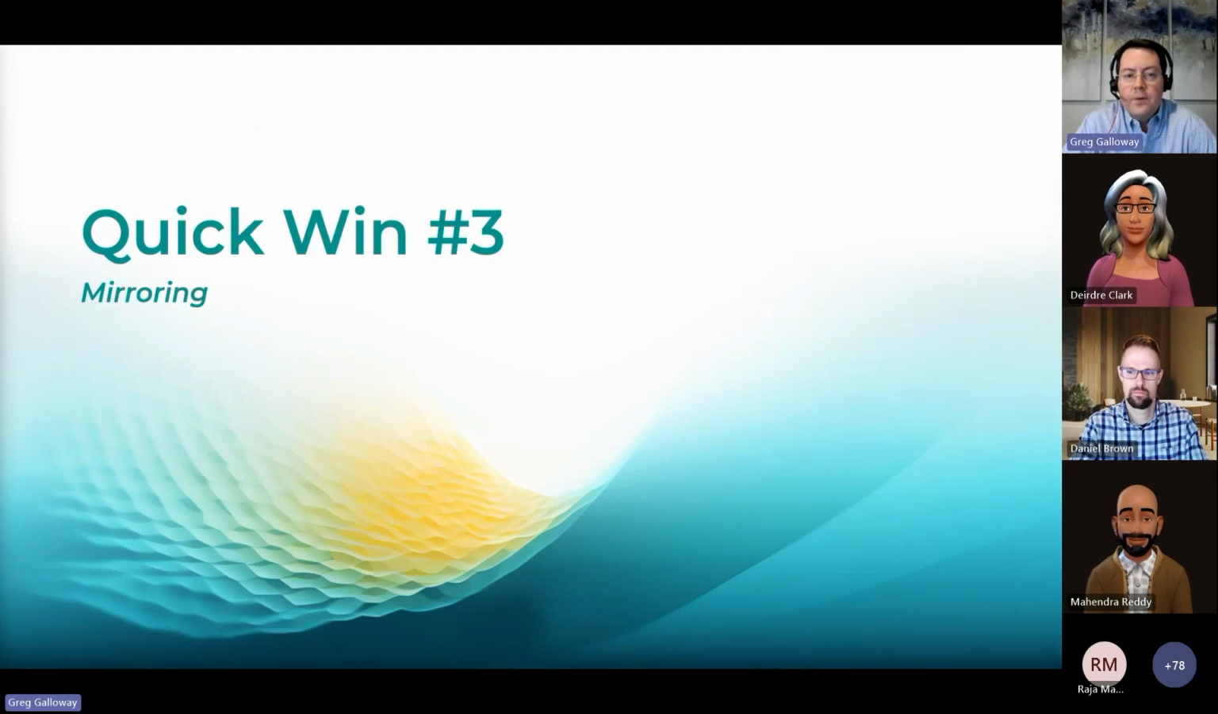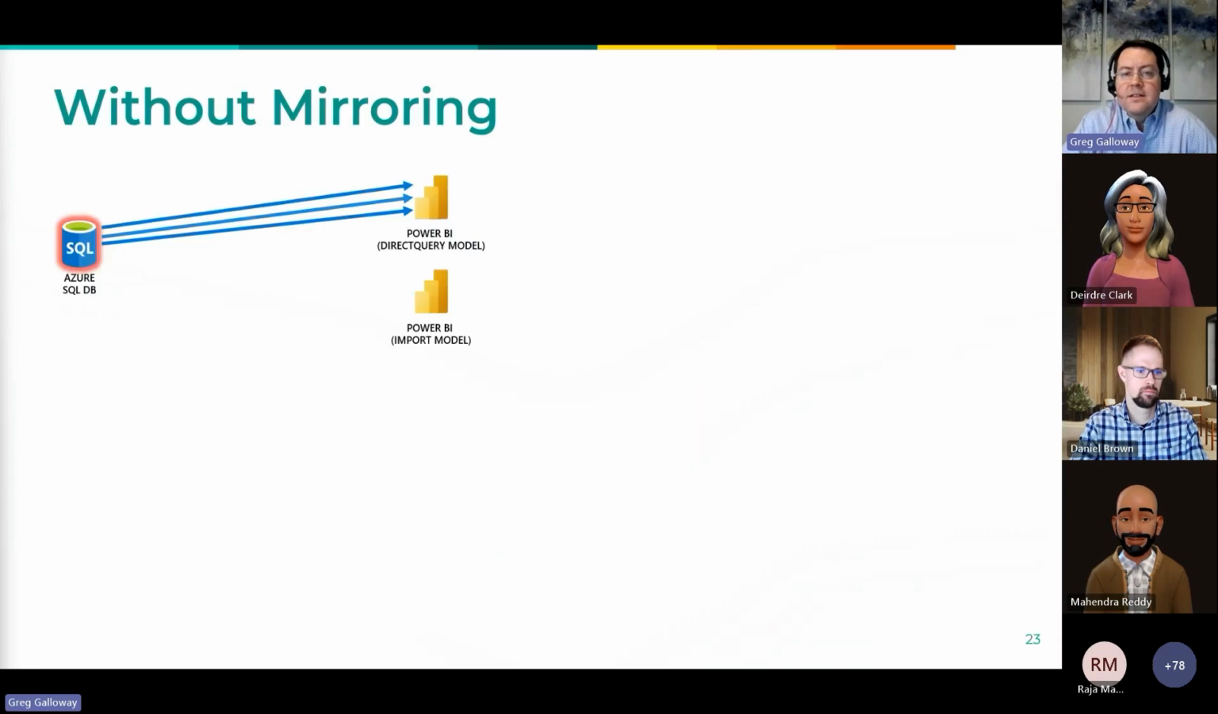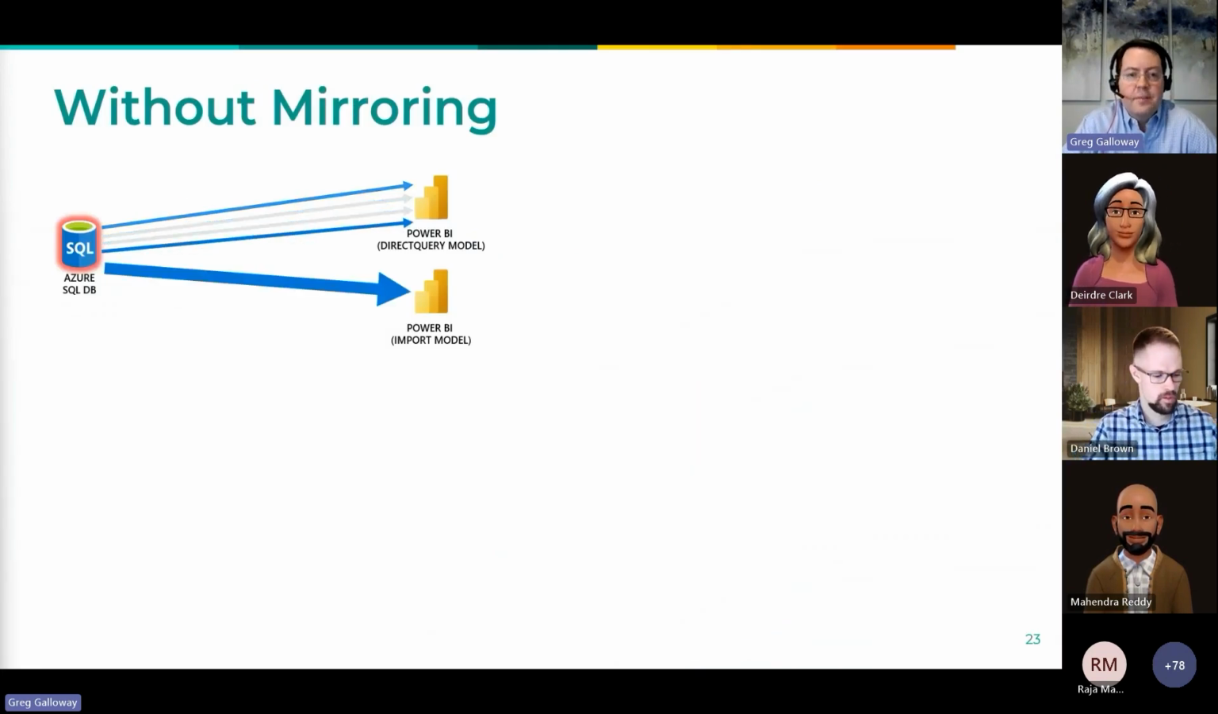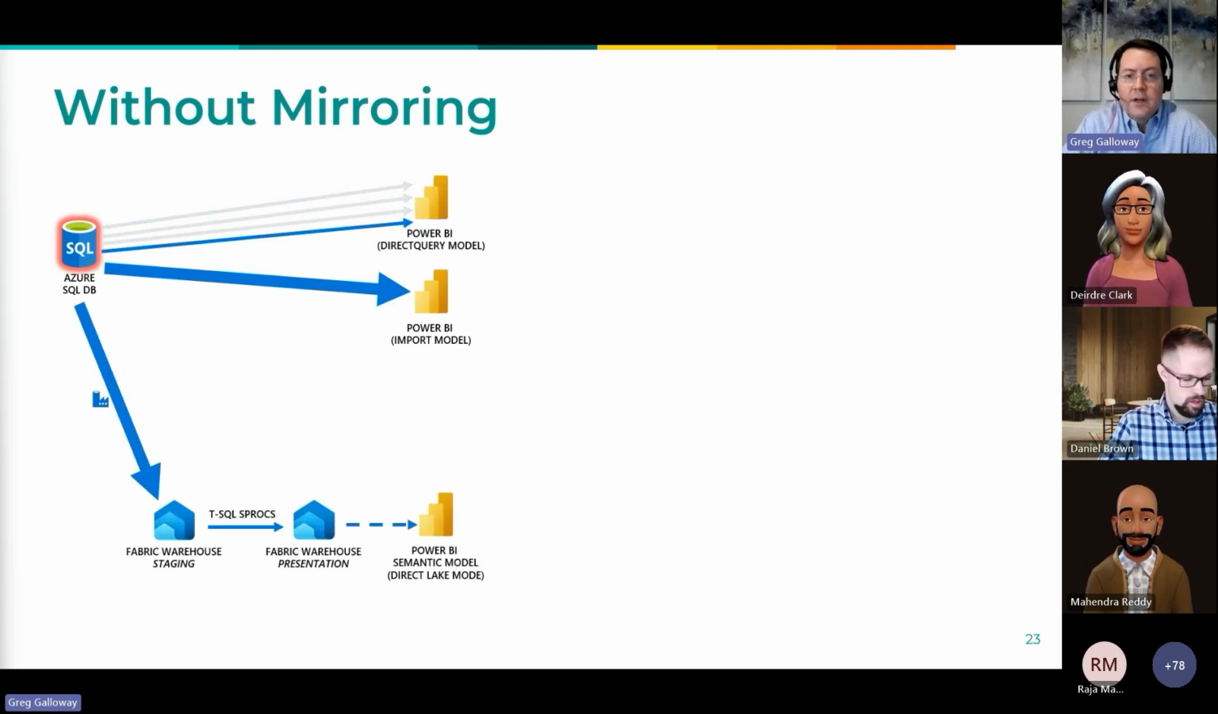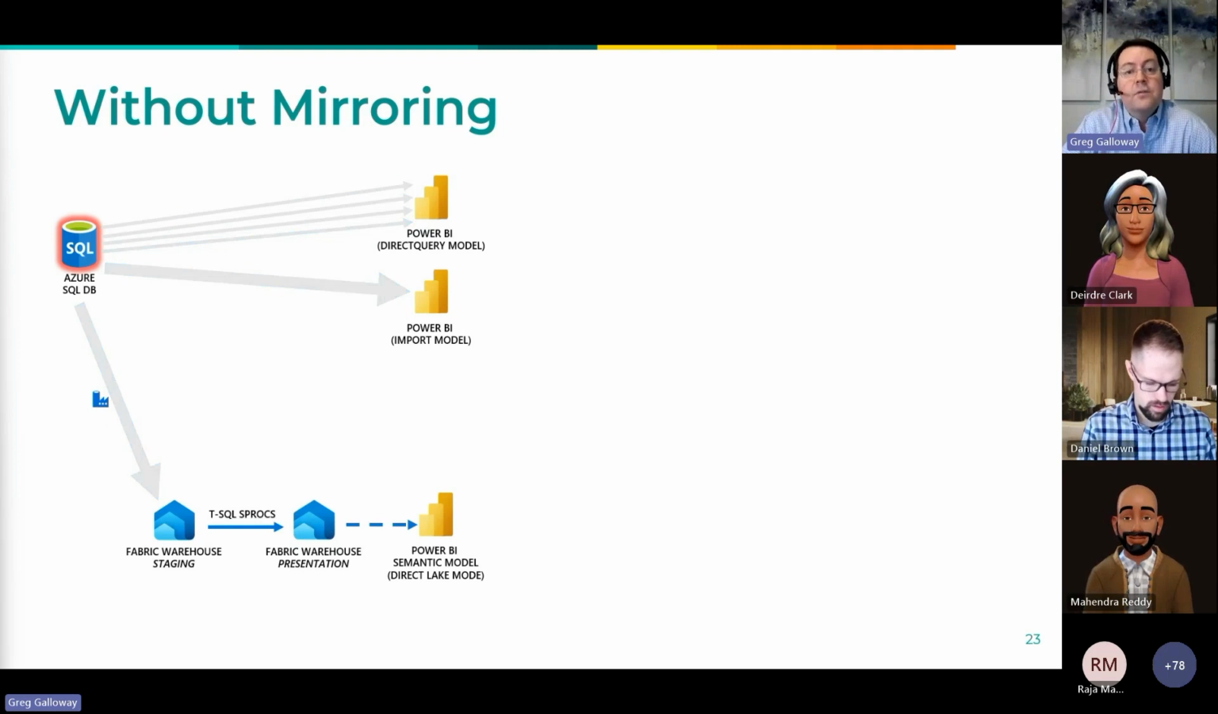The third quick win we want to talk about is around mirroring. So let's set up this situation by saying you have a really important transactional database that powers your line of business applications, and it's really busy. It's overloaded. You've got a bunch of operational reports that are in direct query mode, firing off lots of SQL queries throughout the day.